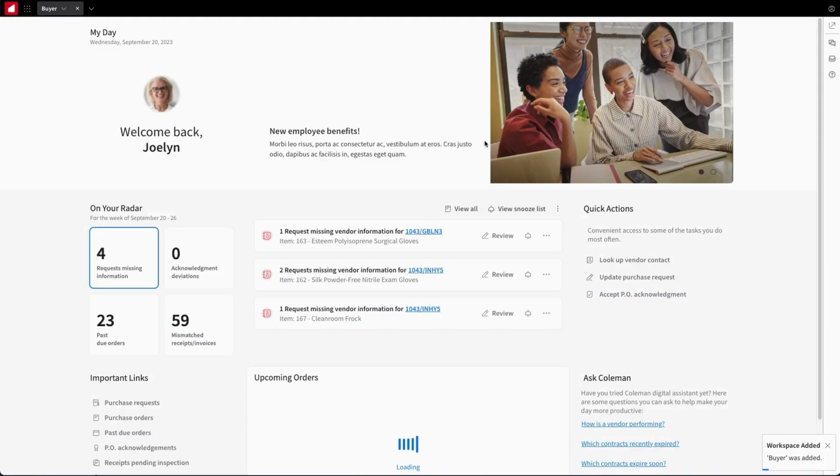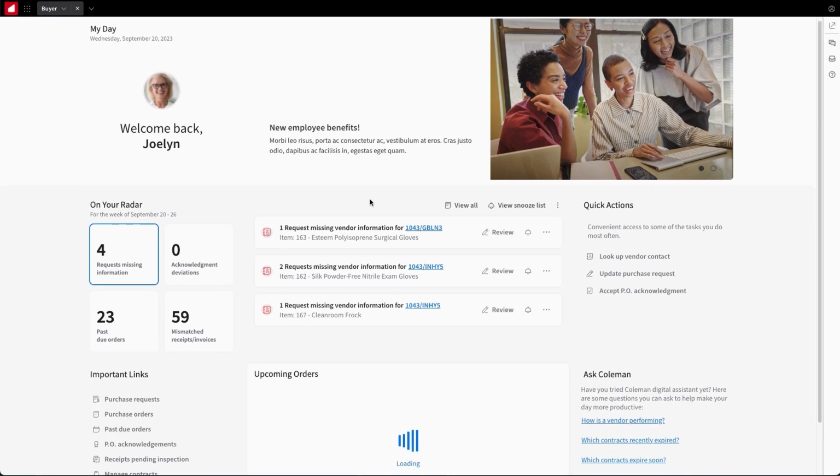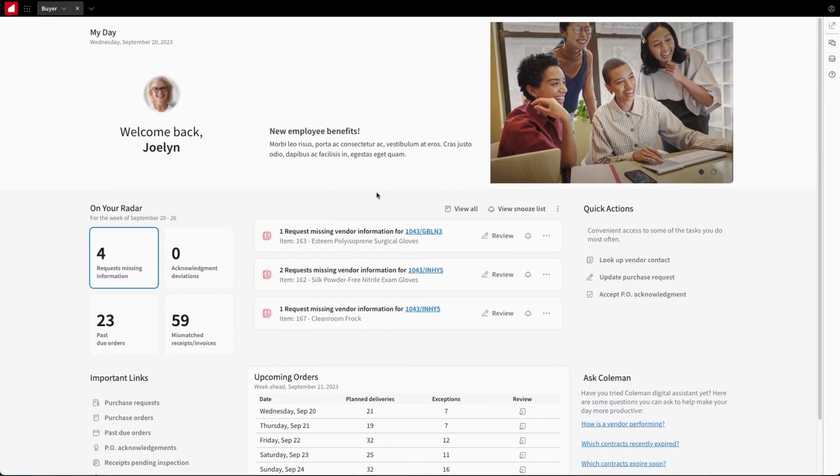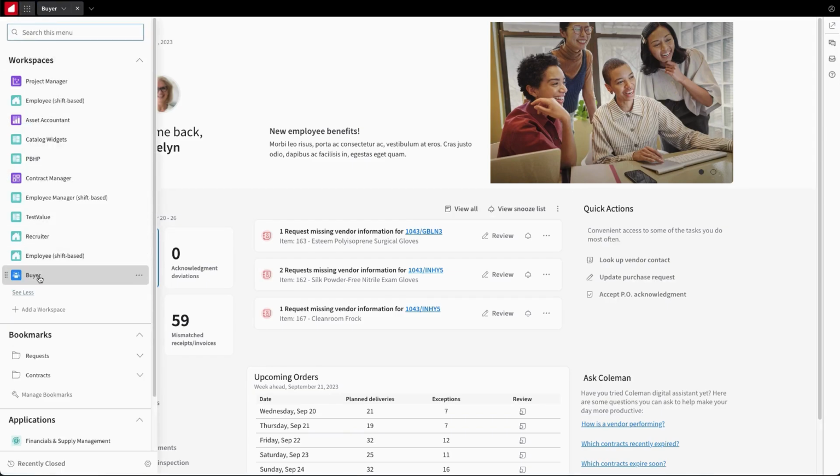Each predefined workspace has been crafted with our users in mind, offering a comprehensive starting point that is ready to use out of the box. But the true beauty lies in its flexibility. If there are elements you wish to modify to better suit your business needs, customization is just a few clicks away. Let's begin by finding the buyer workspace and dragging it to the top of the list.